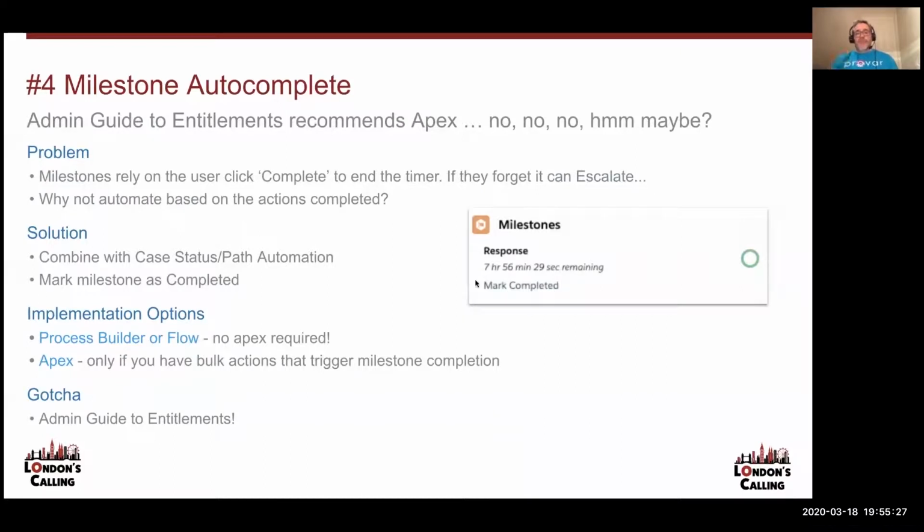Now, unfortunately, out of the box, if I've got a milestone on the screen and I'm a customer service agent and I respond to the customer, I send them an email. If I forget to mark completed, I'm still in that status until I hit that link. And I don't think that's a good solution. And a lot of people don't implement milestones, maybe because they don't really see them being automated.